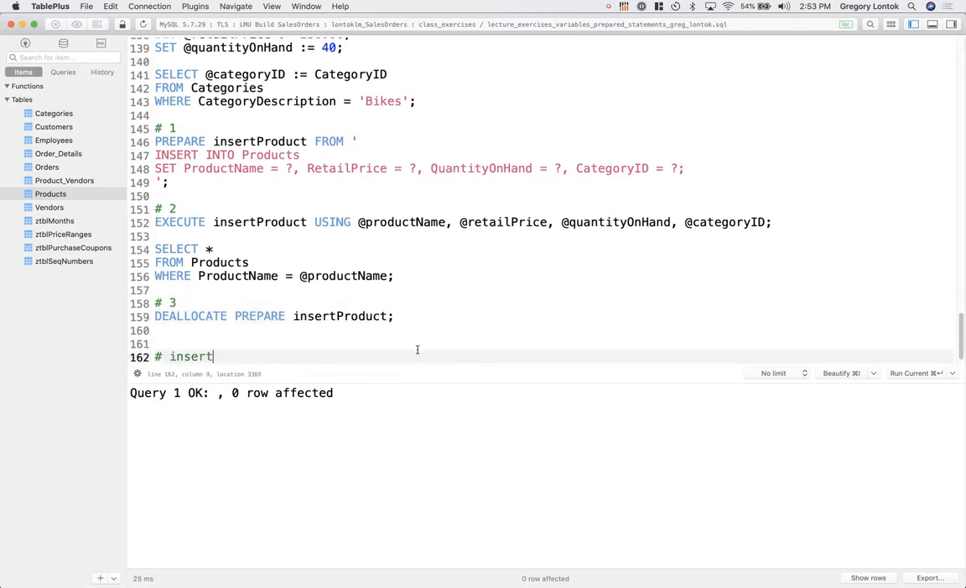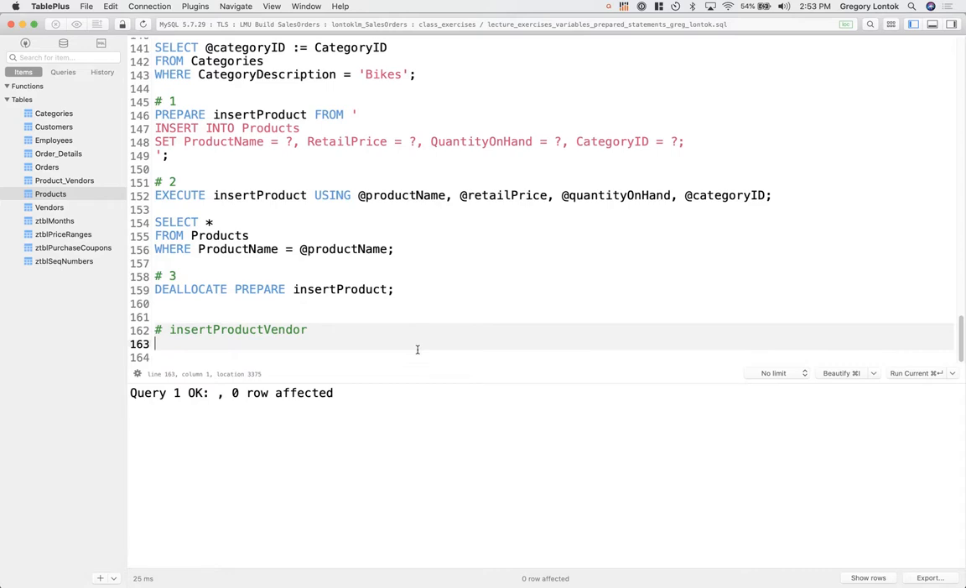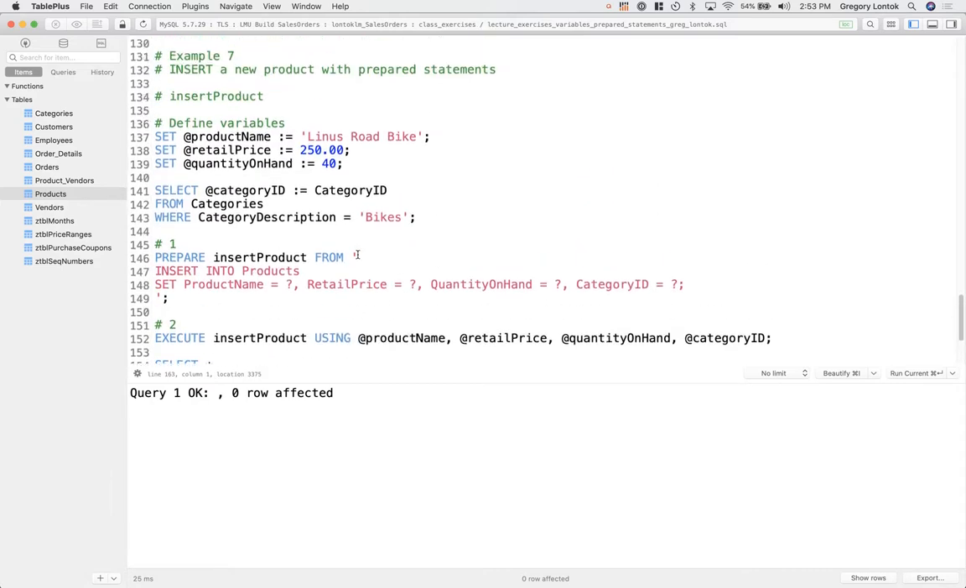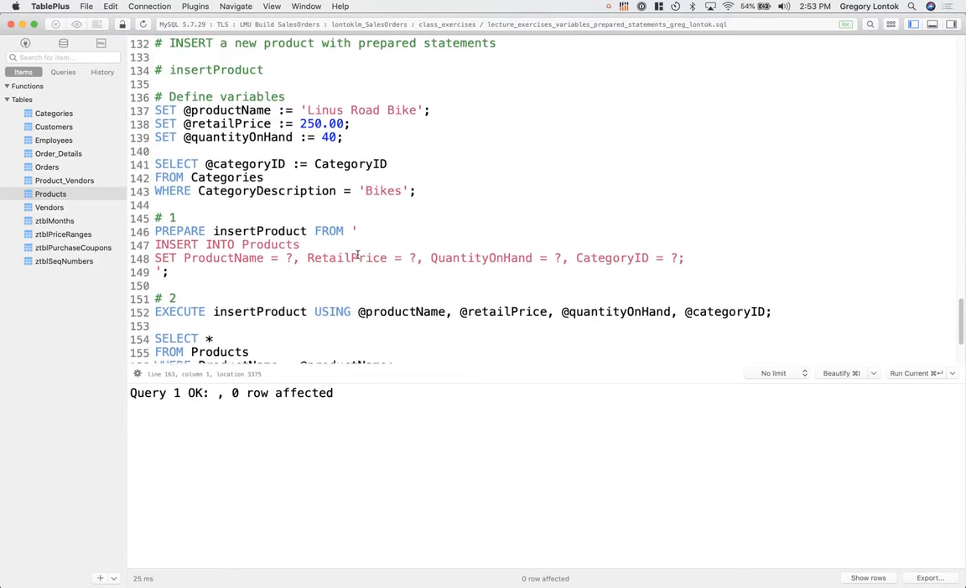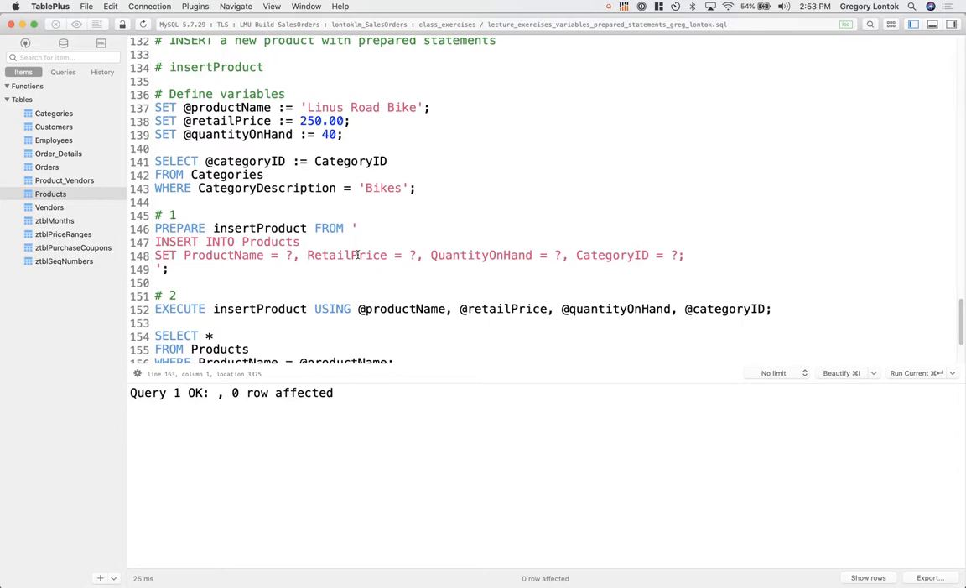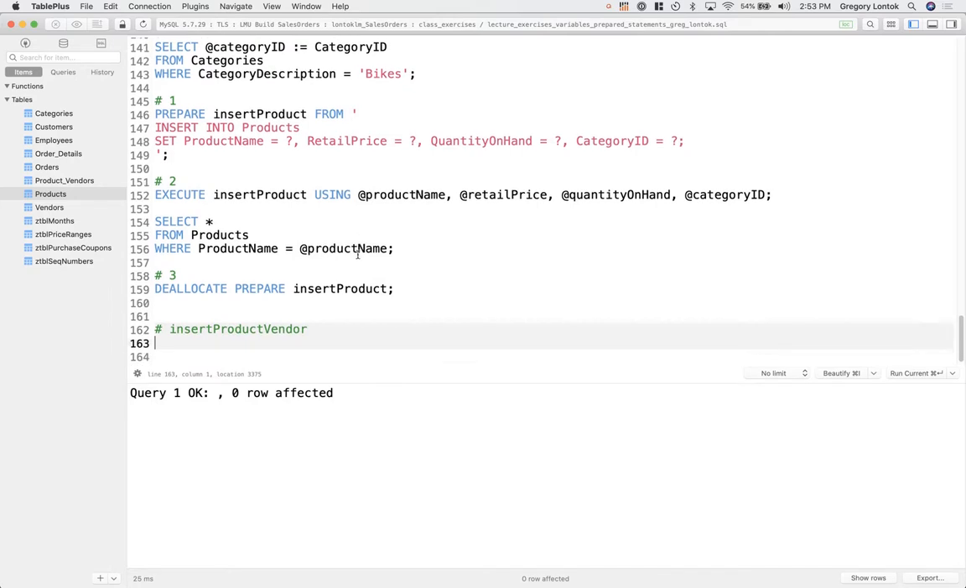I'm going to call the second prepared statement insert product vendor. So I'll just put a label here, so when I'm reading through the code, it's easy to differentiate the different blocks of code, what each block of code is doing. Defining variables again.